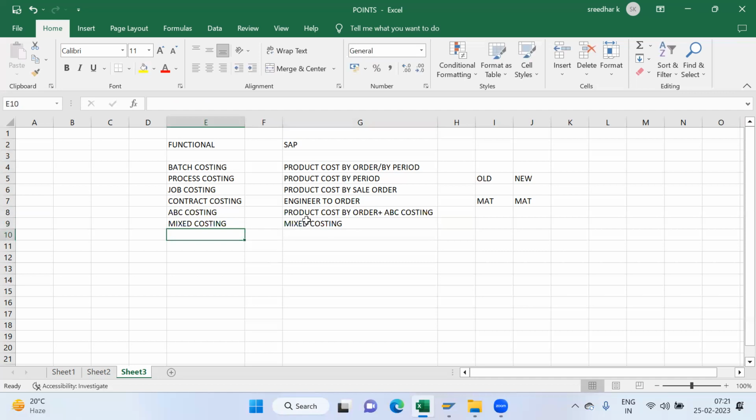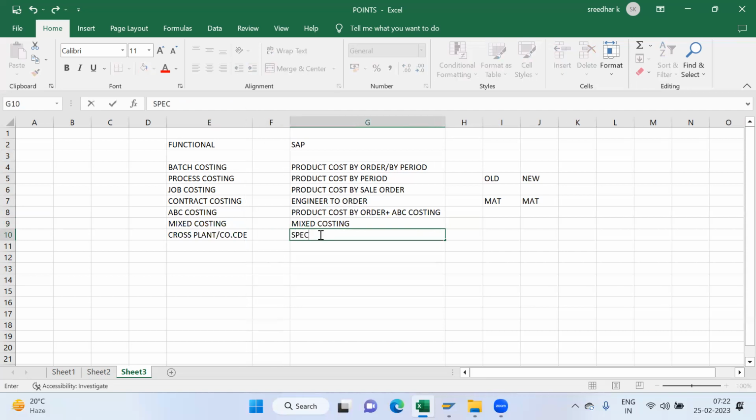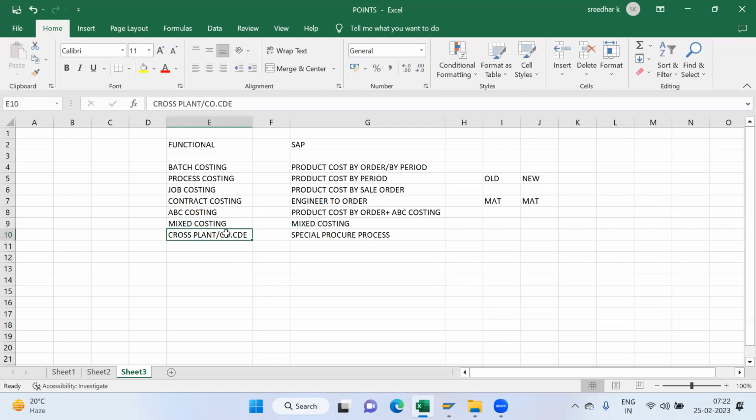Then I told you this, we discussed this one. Material is moving from one plant to another plant, or one company code to another company code. That is nothing but cross plant or company code. How are we going to implement this here? This is nothing but the special procurement process. Special procurement process is the SAP technique we can use to fit our functional requirement when material is moving within the plant or across the company code.